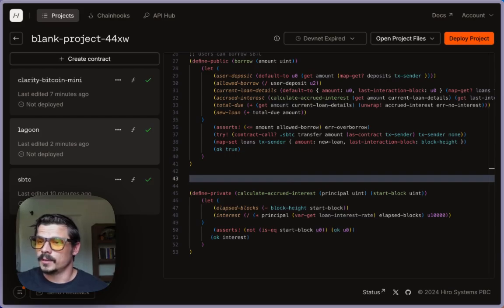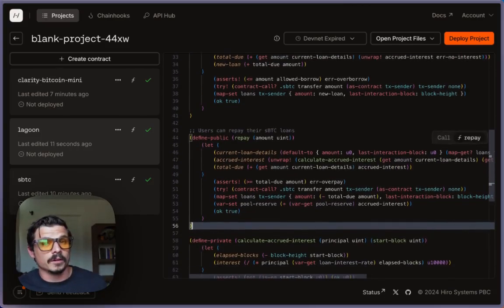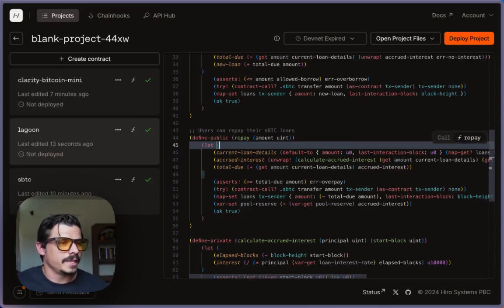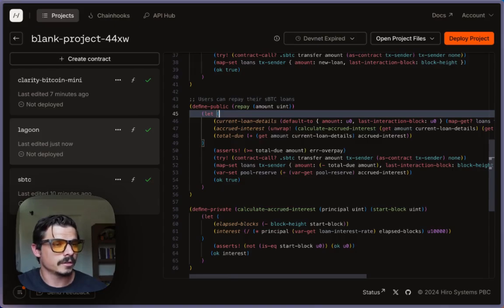we're going to define a public function called repay. And this is going to allow borrowers to repay their loans. Again, we take in an amount, very similar selection of context variables here. We're going to get the current loan, the accrued interest, and the total due. We're going to make sure that the user is not trying to put in more than they owe because we don't want them to overpay. So if they are, we're going to return an error.